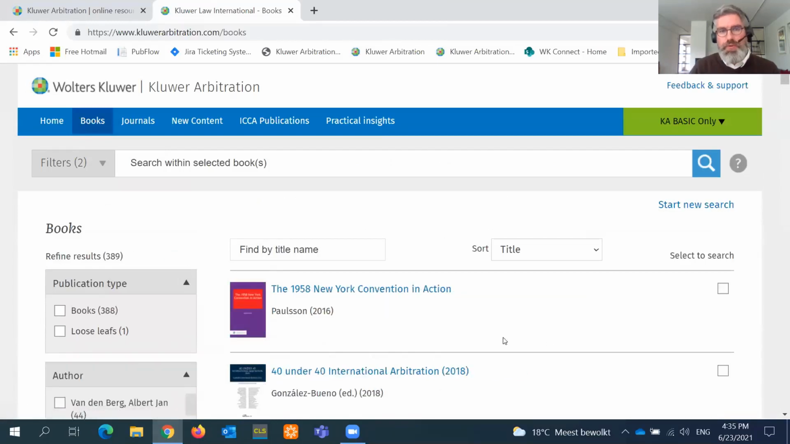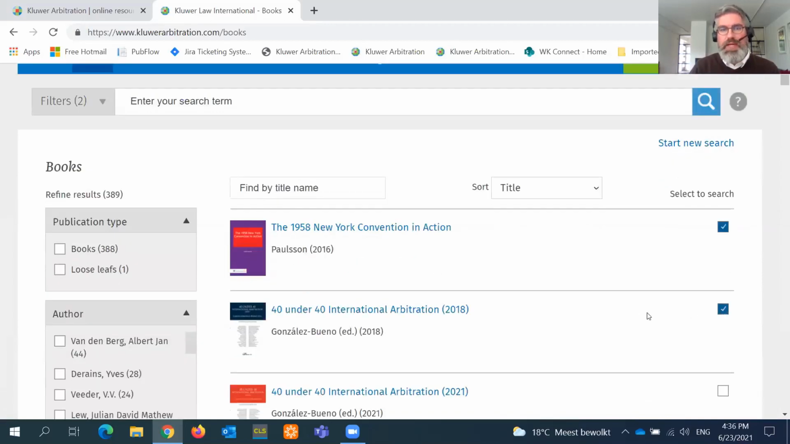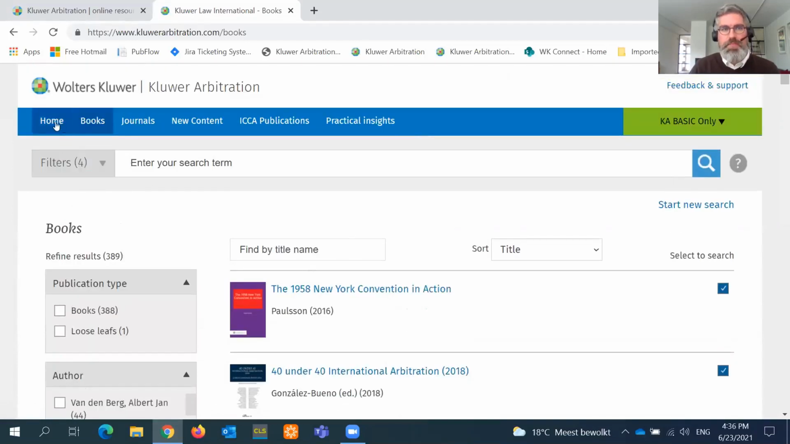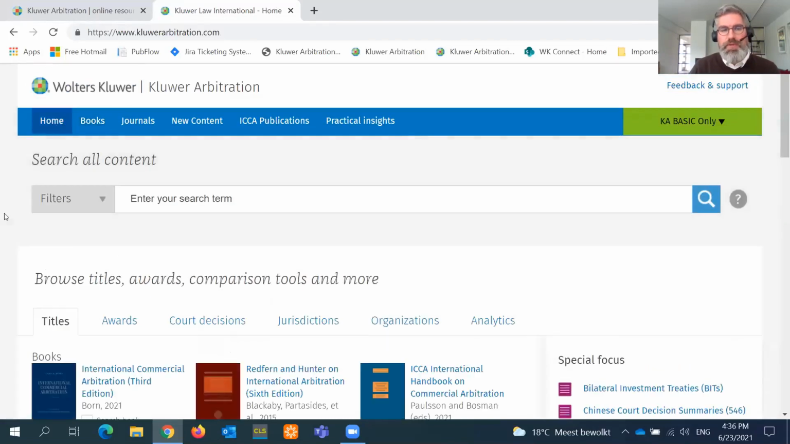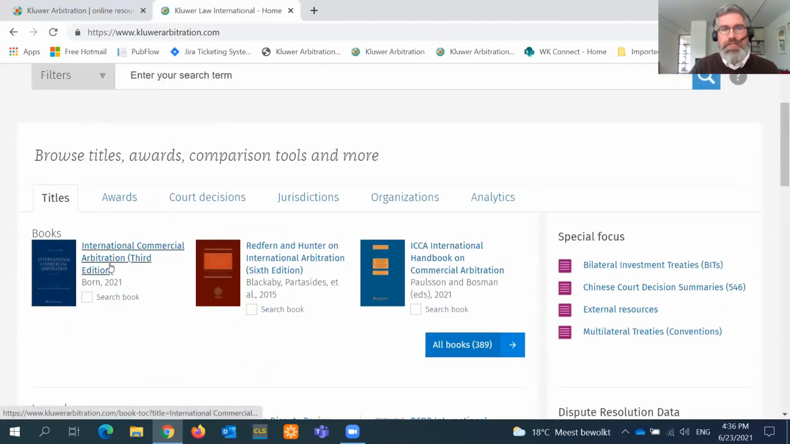What you can do also from this tool or this presentation is look within a publication. So you can select one or more publications and type in a search query, and the search will automatically be limited to just those publications. You can do the same with the three publications listed on the home page: Gary Born, Redfern and Hunter, and the ICCA Handbook, which for many of us is almost the first place to start.